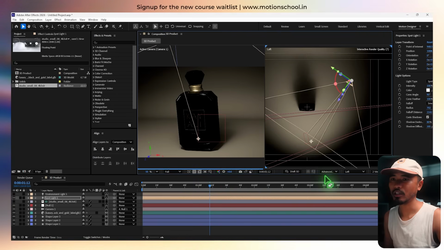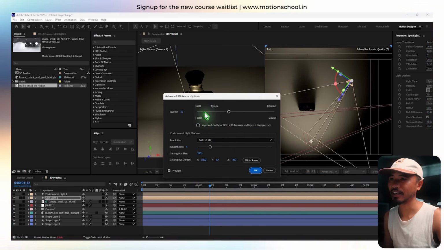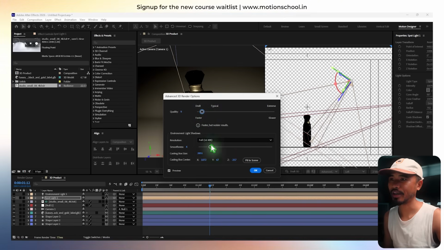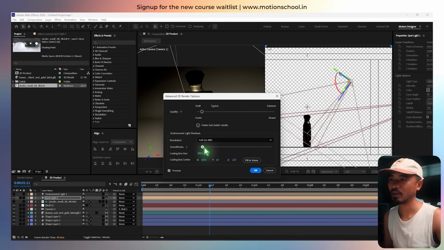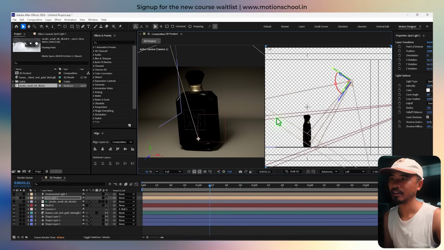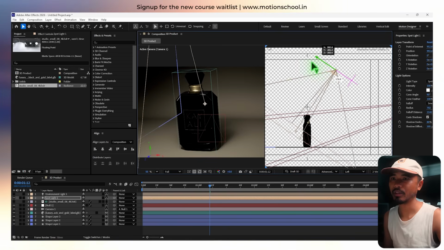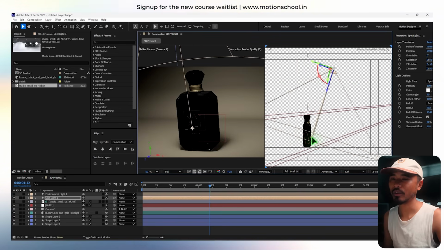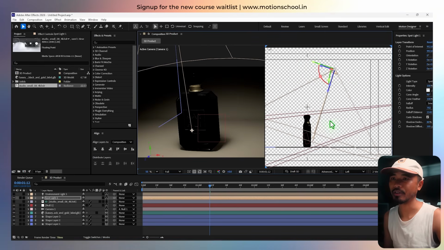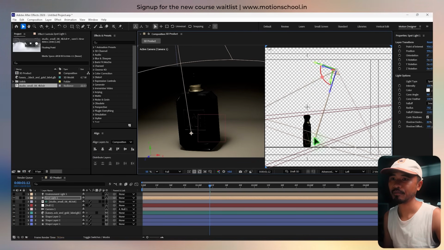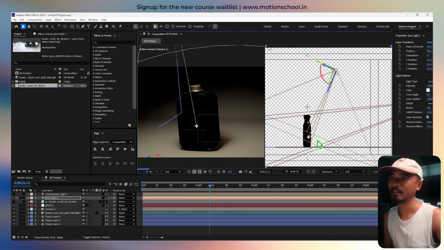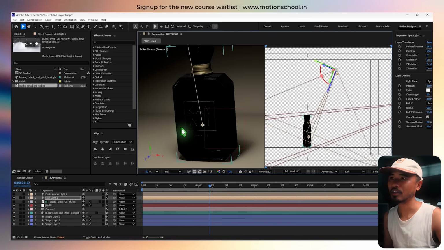If it's taking a while to render, we can just go into render options and bring this to draft, go to smoothness to around 2, make this lower so that you can see the result faster. Okay. So once you're happy with the settings later on, you can just crank up the values and hit render. So I'm just going to try to place the spotlight perfectly. Okay, that's not bad.